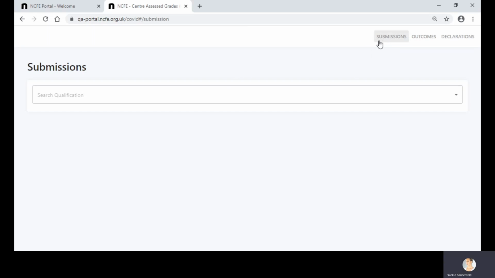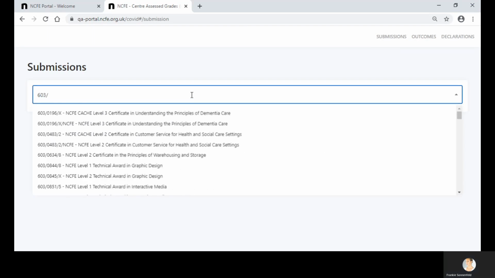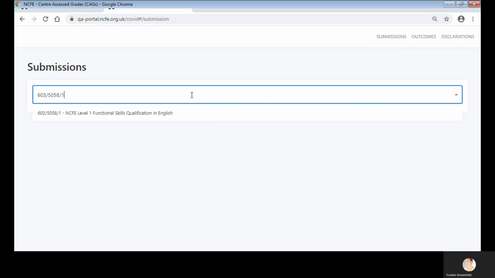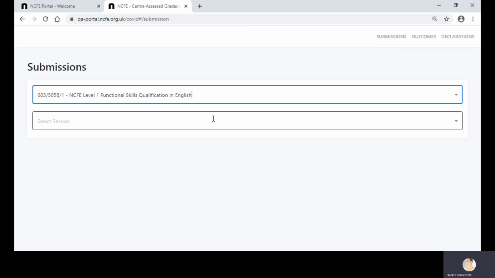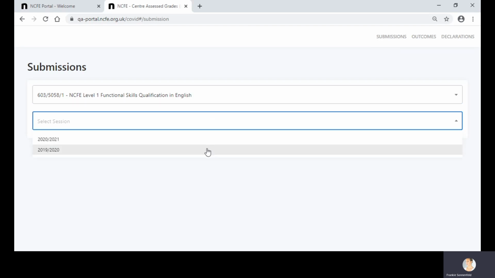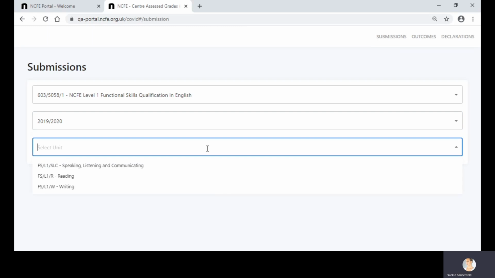So at the moment, I'm in the Submissions tab, and I've got an example which I'll just type in. So to start off, we've got Level 1 Functional Skills in English. You select the qualification. From the second drop-down, you will select the session, and from the third one, you'll select the unit in question, and you'll do 1 unit at a time.